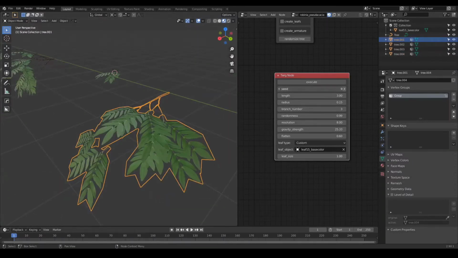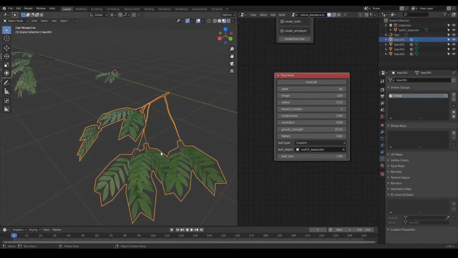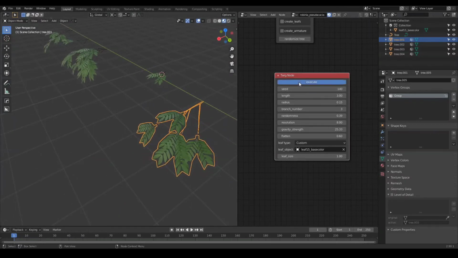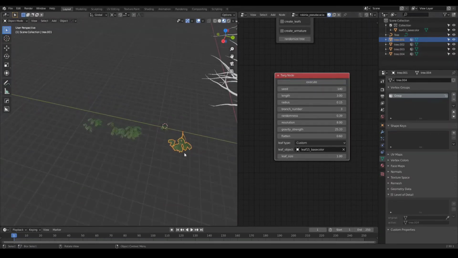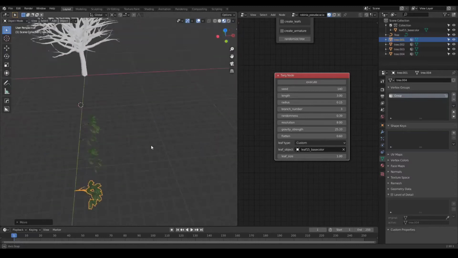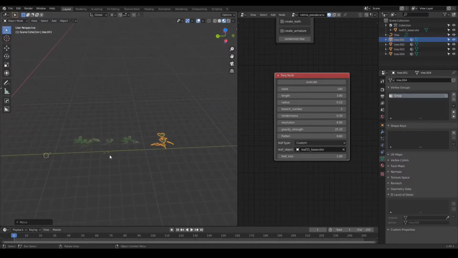So for example, I'm going to change the seed of this one. There we go, let's change the seed. Yeah, this one for example, it could work. So now we have these 4 twigs here created. I'm going to organize a little bit the outliner.